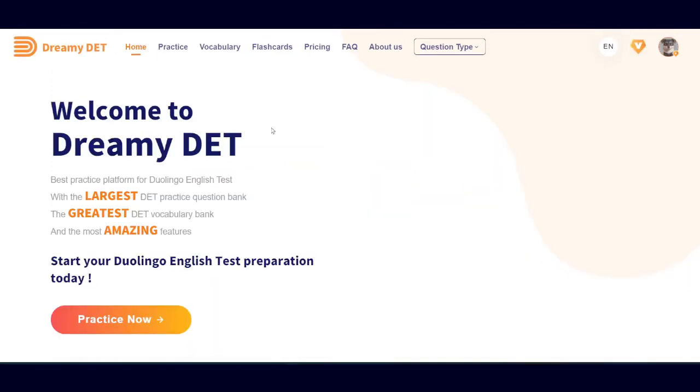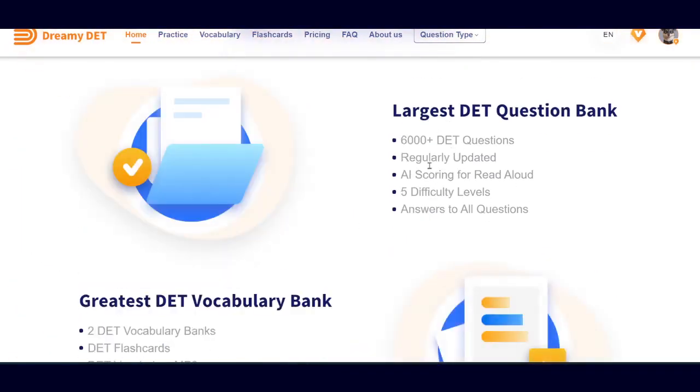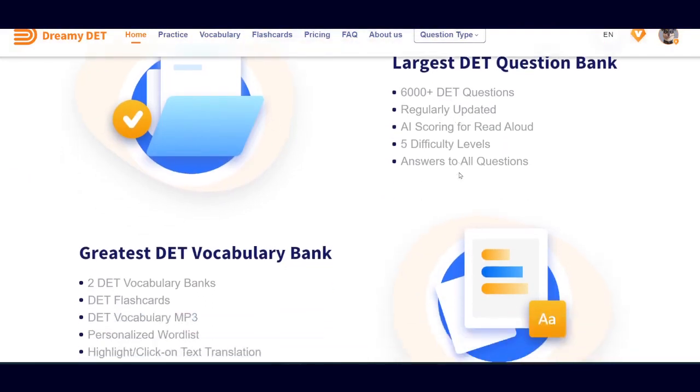Other than that, on the broader aspect, we get over 6,000 questions with their answers, which are being regularly updated, and also they are contrasted with the feedback from students to ensure that they always align with the real test. We also get the automated feedback with artificial intelligence on the read aloud question type.